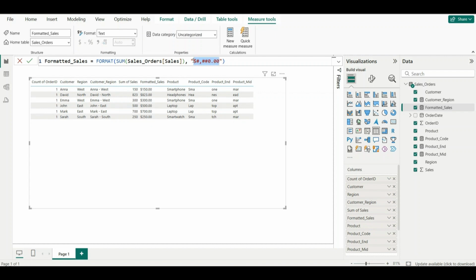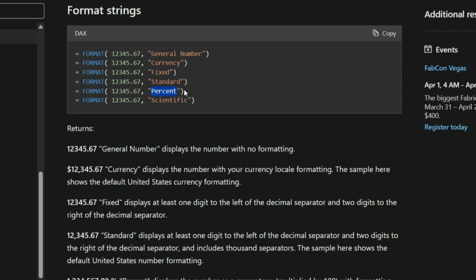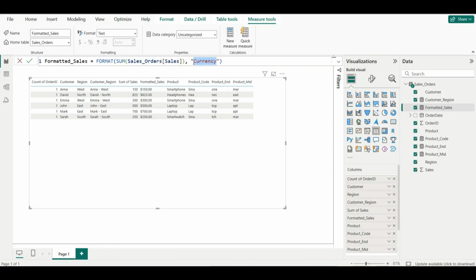Suppose I want this in currency, I can specify currency here and it will update and represent it as a currency. So here are some formats which you can see: general number, currency, fixed, standard, percent. Let's try with percent. If I enter percent here, let's see what will happen. Click on enter. So you can observe that it is converting that sales amount into a percentage. So this is how you can use the format function.